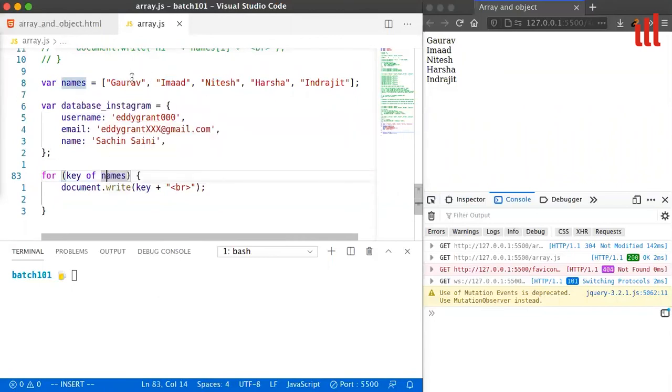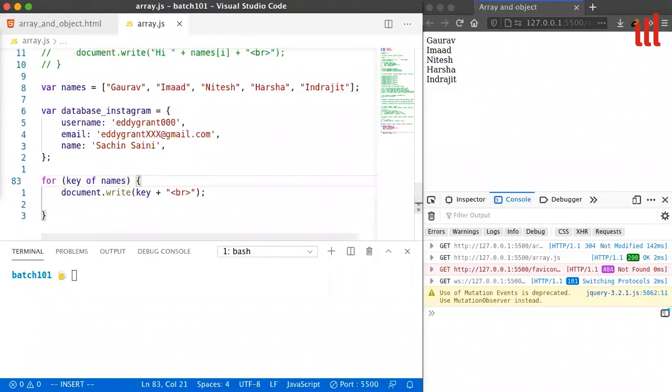Because an array is an iterable object, when you call it along with the of operator, it will always give you the next value from the array instead of the properties. So that's how the of operator works, guys.